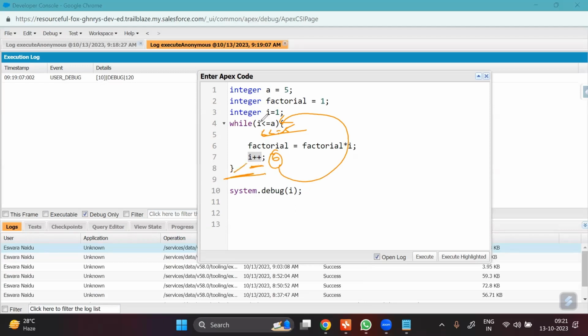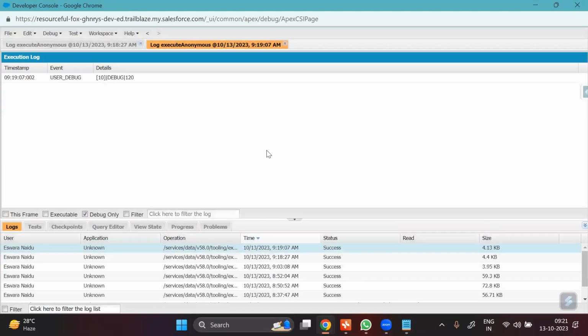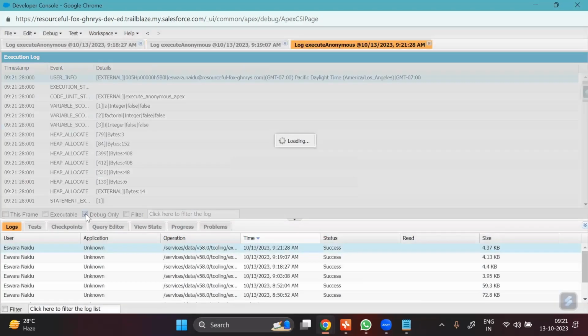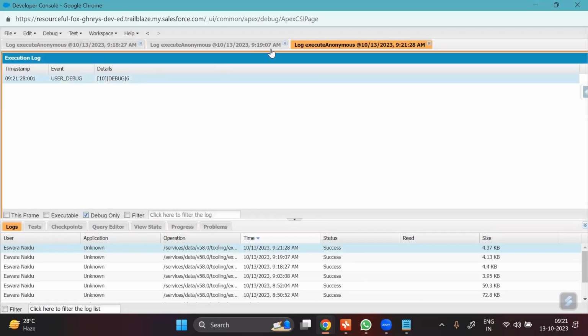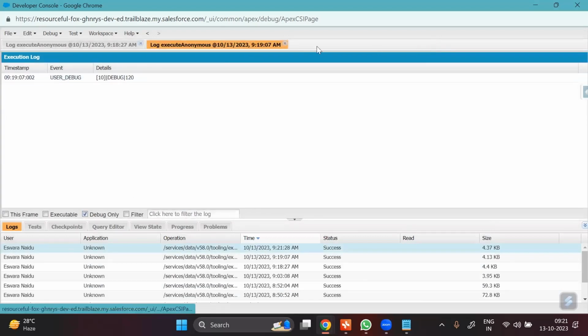By the time we are coming out of this loop, the last value that we are having in I is 6. So now if I execute this, the output that we'll get is 6. Not 5, we'll get 6. Let's quickly check this and see what will happen. See, 6 is the output. Is it clear, guys?